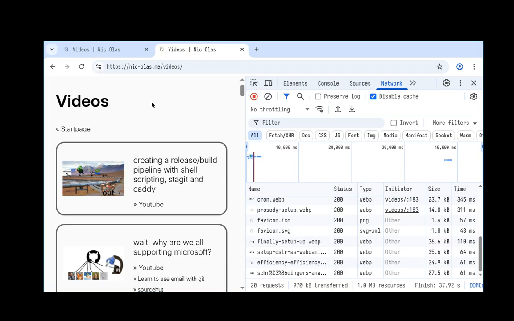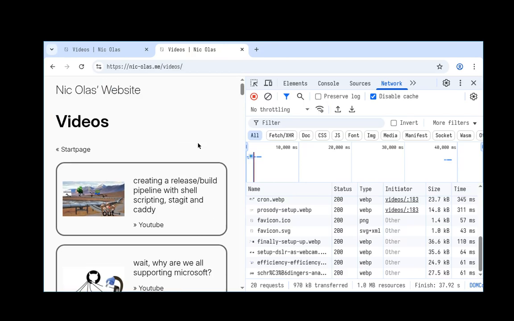So that's pretty much it. That's all I wanted to show you in this video. That's how I optimized my website for better loading times, or the video site at least.